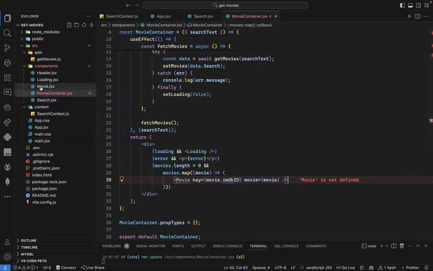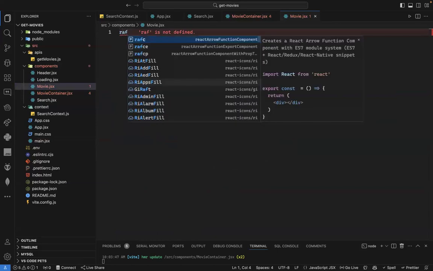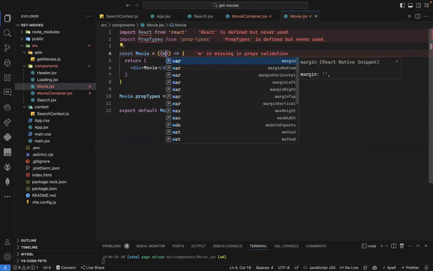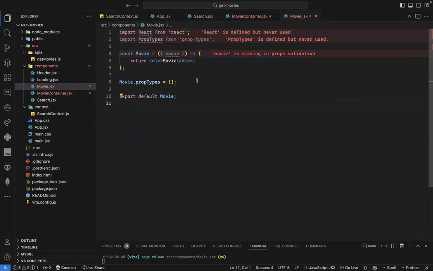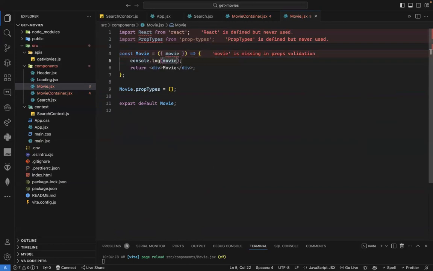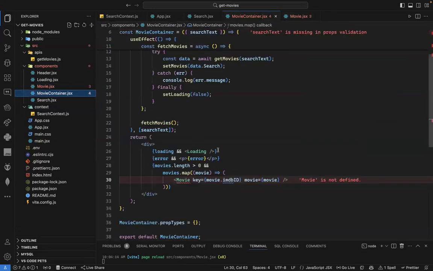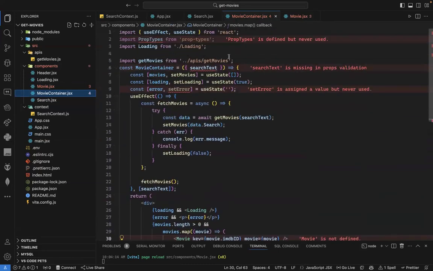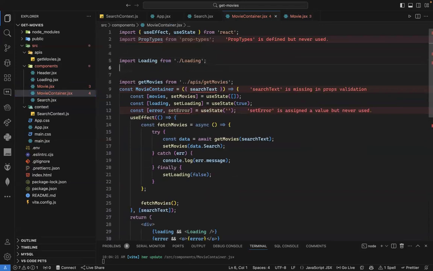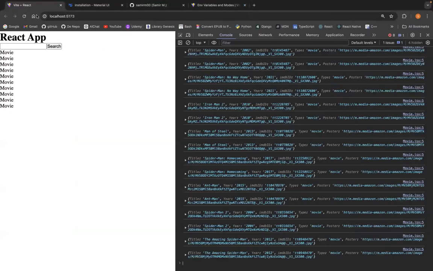But I don't have a Movie container or component, so I need to create it, RAFCP. And here I will receive the movies. No, I need this one, then I need this one. I need to receive my movie. And now what I can do here, let me log the movie to see what movie I am receiving here. Other than that, everything here should be fine, but I need to import my component, which is called Movie. Yeah, so import Movie from Movie. Voila. Let's go here, refresh.